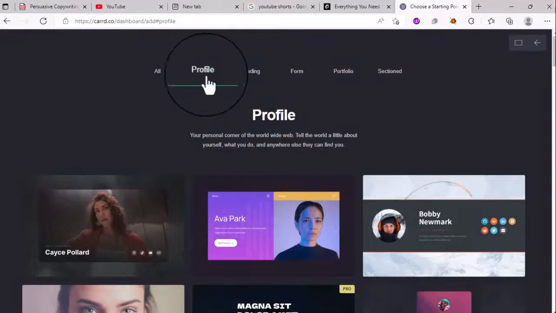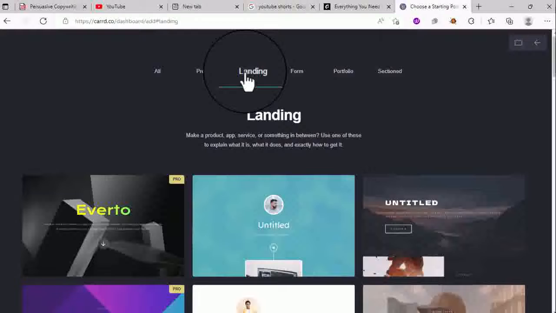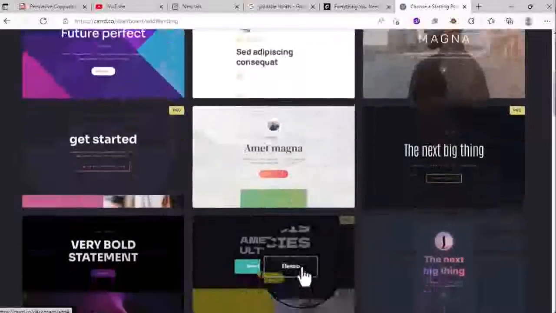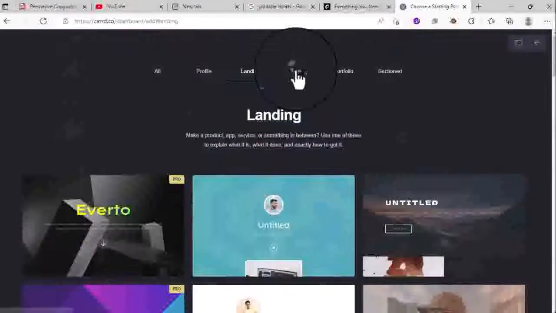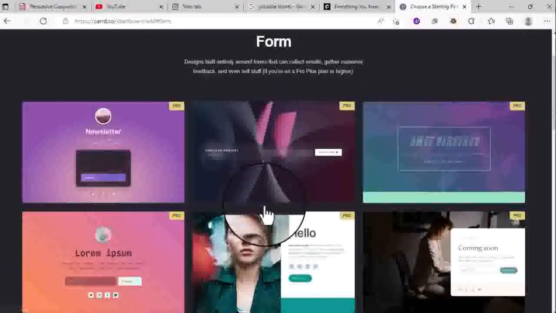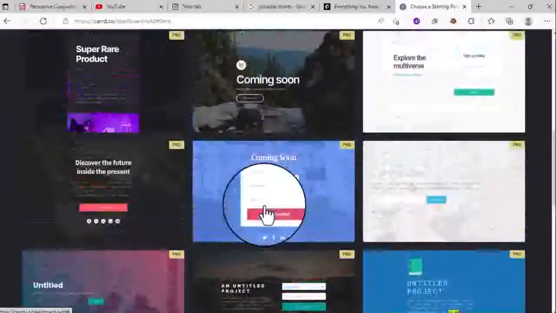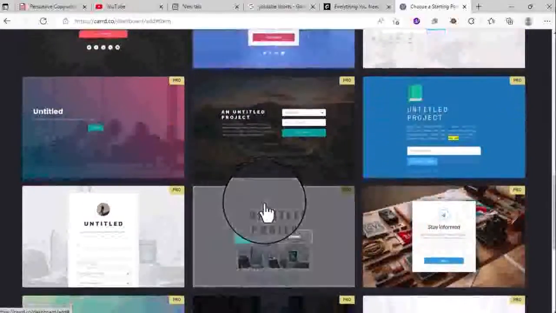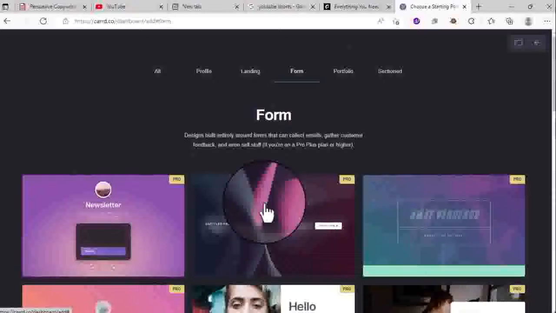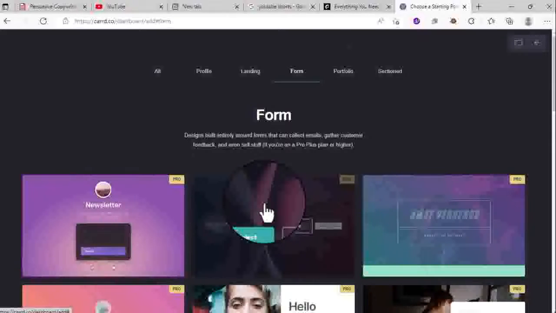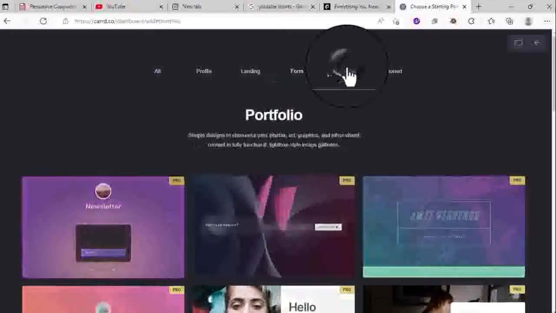Now the landing page is for selling, or for introducing a new product. Maybe you have a new course or a new product that you want to introduce to people. You can actually sell it using a landing page. And the form is for collecting data, of people you want to generate leads from. You can create a form from here, but all the form features are pro version, so you can design it from scratch. There's no need of using a template if you are not ready to pay for it. And we have the portfolio.